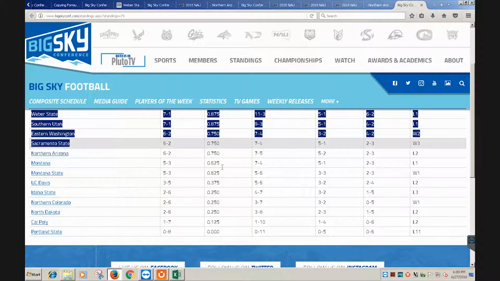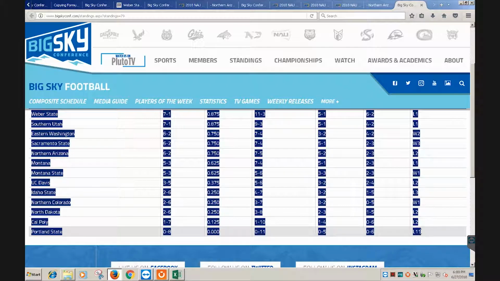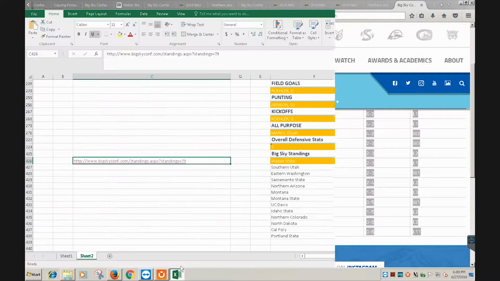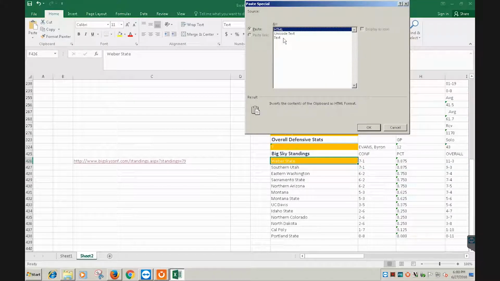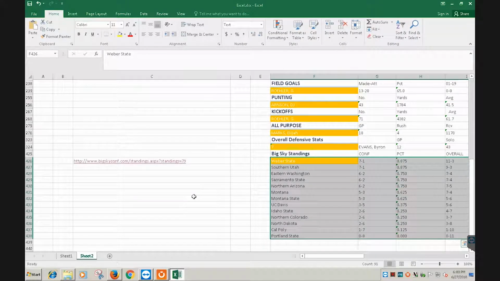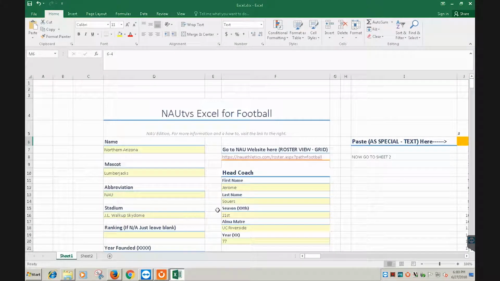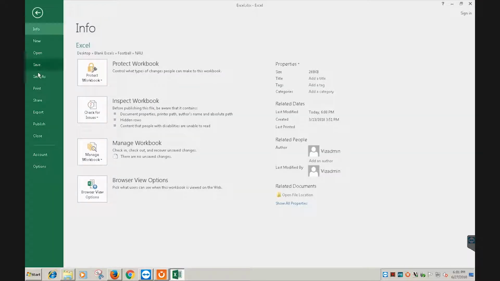Let's go ahead and grab all of these. Control C. And then let's go ahead and right-click, paste special text. Alright, now the NAU sheet is 100% complete. Let's save it if we want to. But the more important thing we're going to have to do is save as.